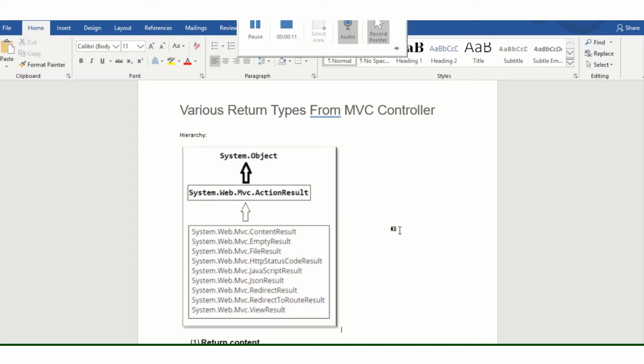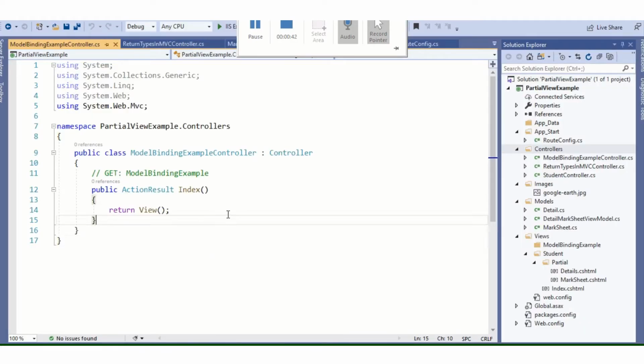Controller. Okay, in the MVC controller there are many MVC action methods. So we will discuss what types can be returned from an action method. If you see from this image, System.Web.Mvc.ActionResult. In all the projects we have done previously, we have set it as ActionResult. I am just going with ActionResult as an example.